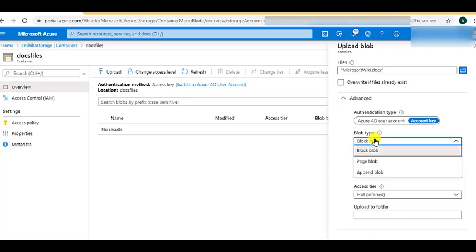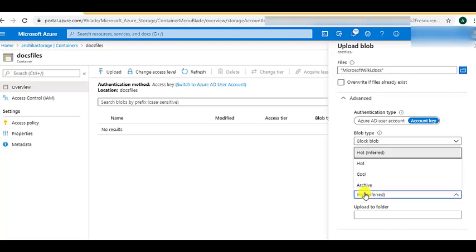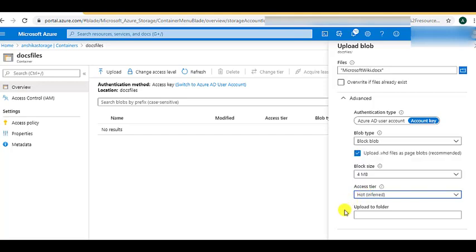In the blob type, we have three options: block blob, page blob and append blob. We will choose the block blob. You can also choose the block size from here. Next comes the access tier. You can choose either of the access tiers, but we will go with the hot access tier. If you want your file to be uploaded in a particular folder, you can write the folder name and the folder will be created. And now let's click on upload.